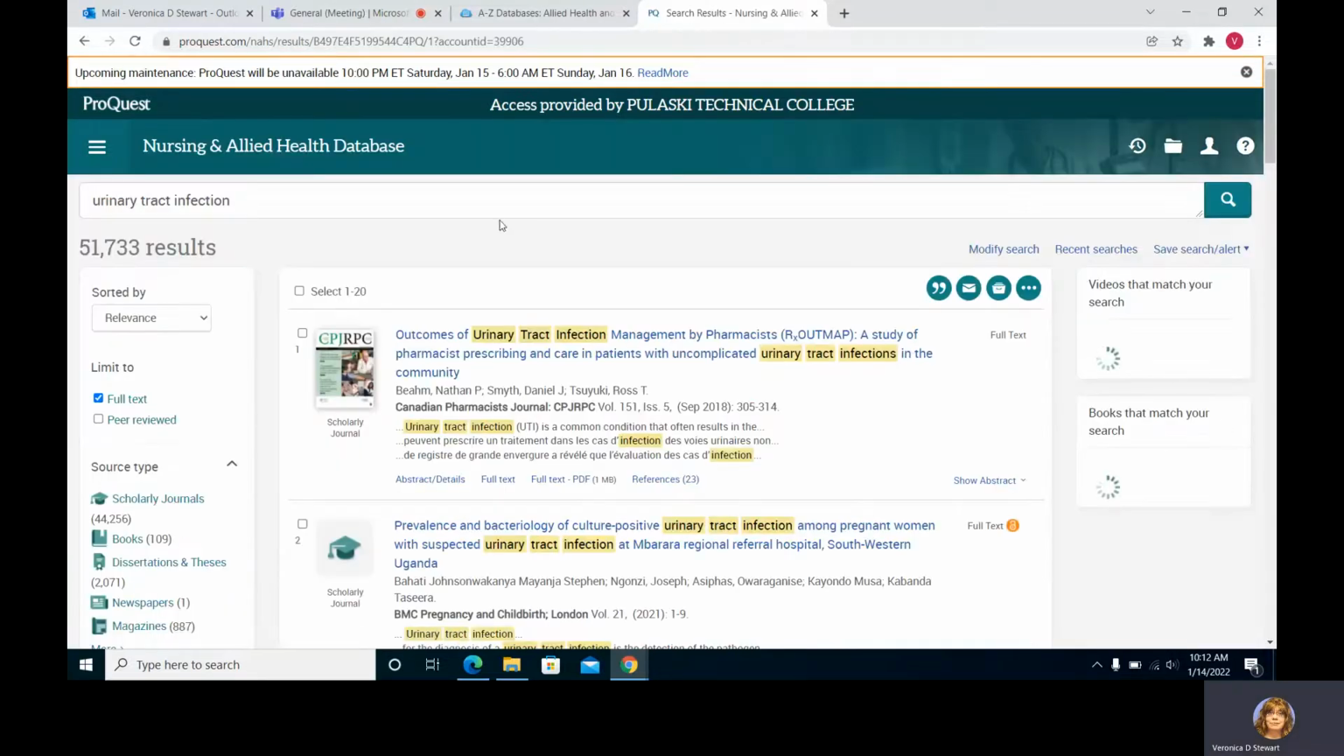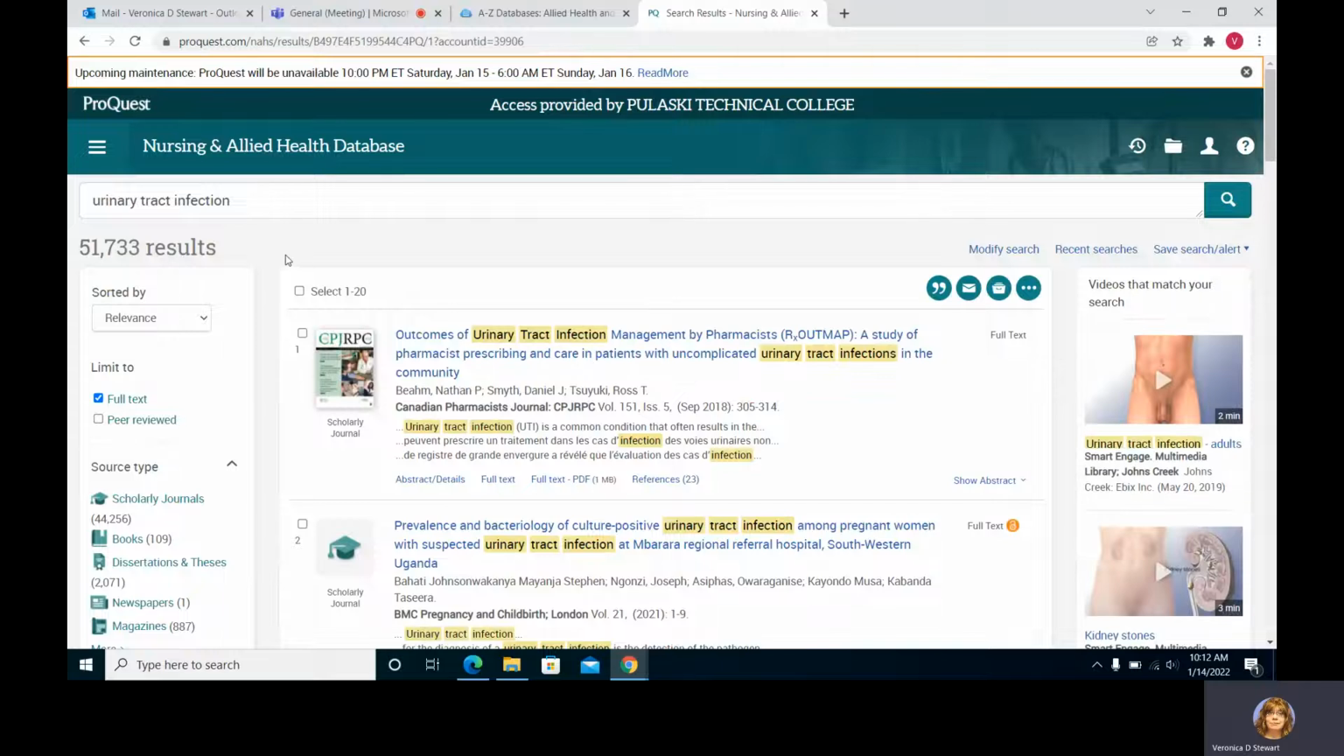It's going to do its thing. And I get way too many, as you can see, 51,000 results. That's way too many to deal with. So let me show you some tricks to reduce that number of results and to focus your results to your particular topic that you're looking for.